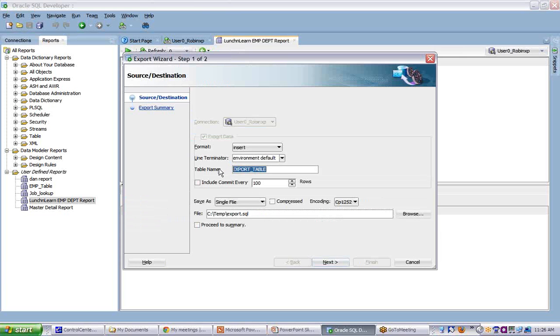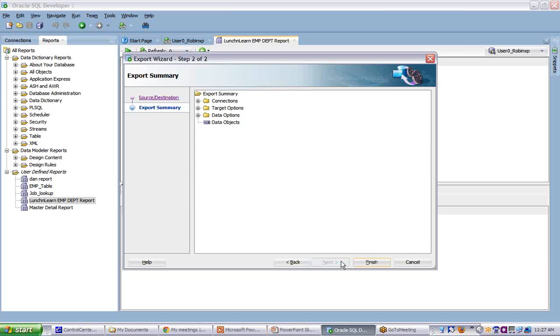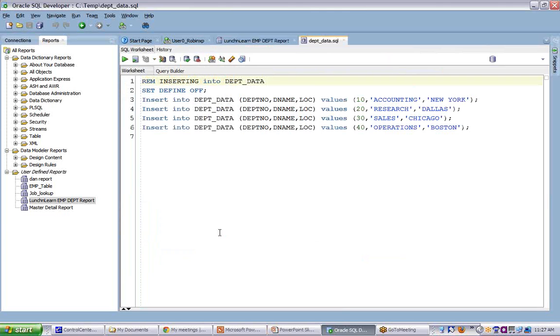So now I can right mouse click, export, and I want it in depdata.sql. Okay, so I'm going to save that. I'm going to put a commit after every 100 rows. I want to make insert statements out of it. I'm doing test data here. All right, and I'm going to finish, and it did it. There's the rows that it did. Wish it would have put a commit statement in there for me.